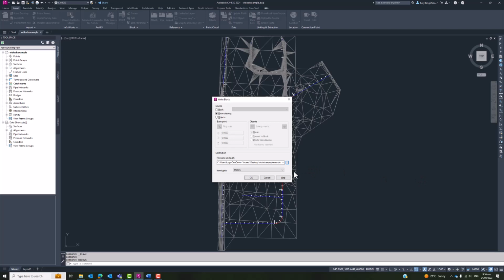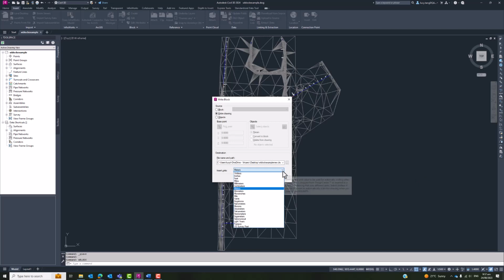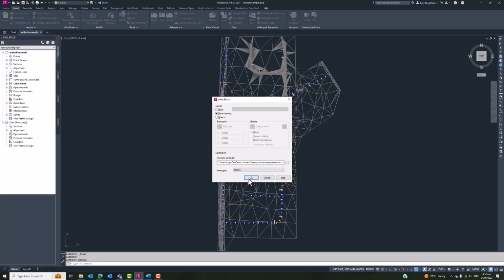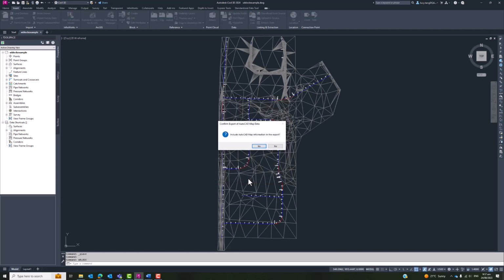In units, this is for automatic scaling. So here, the units are automatically set to what your drawing originally has. So we'll keep it as meters here because that's what we have in the drawing. Click OK, and it should save to the location you specified.